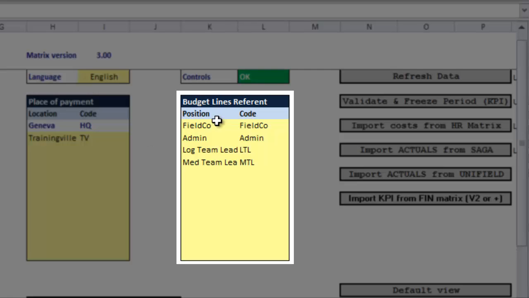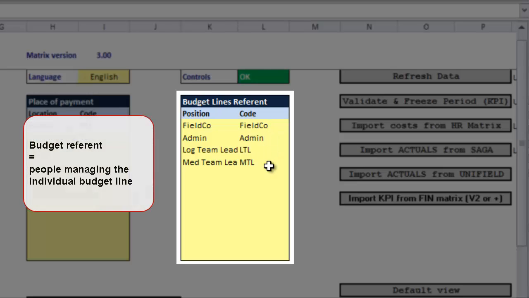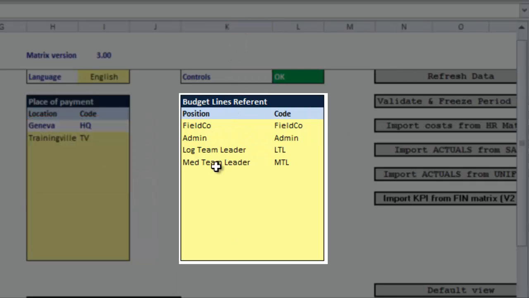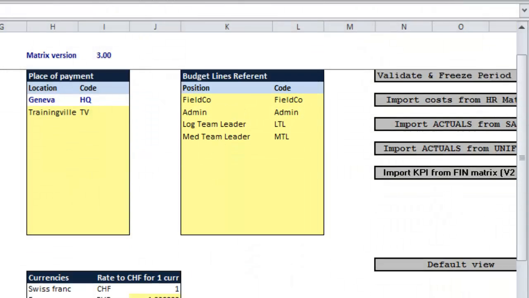In the budget line reference block, you will enter the list of all the budget line references of your project. Assign to each of them a specific code. The budget reference will be the people managing the individual budget lines. Here it will be the FILCO, the admin, the logistic team leader, and the medical team leader. They have been delegated this responsibility by the budget holders. This will allow you to extract one budget by budget line reference, allowing better communication.